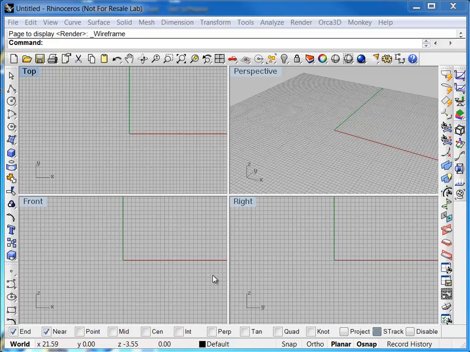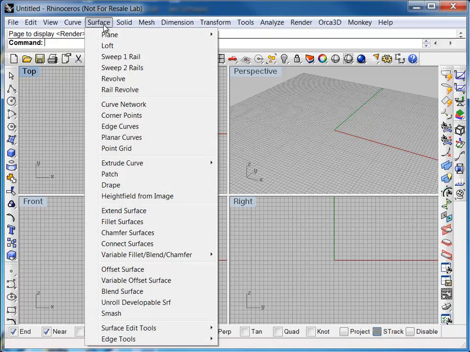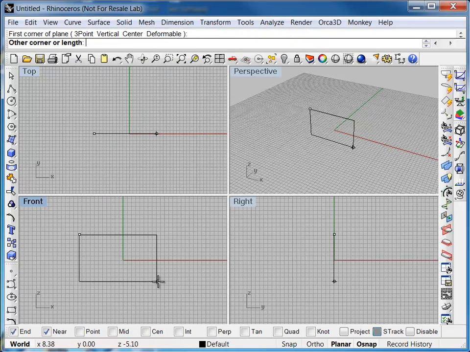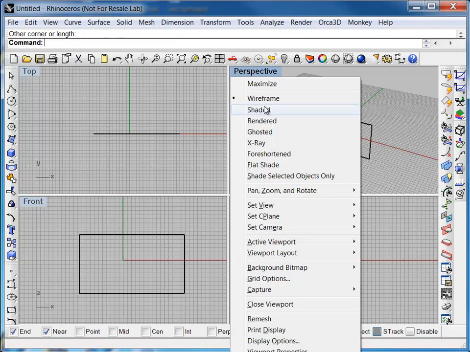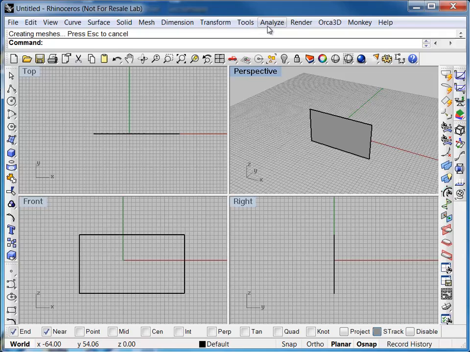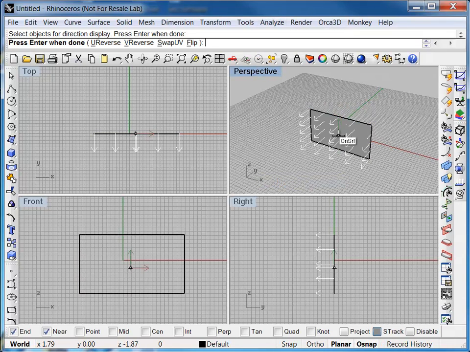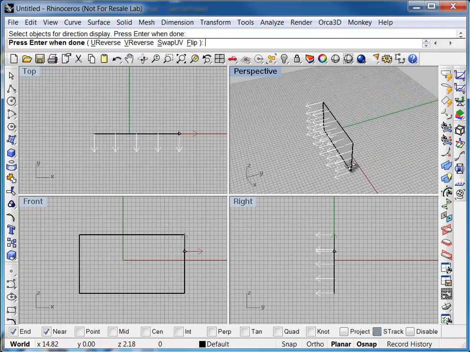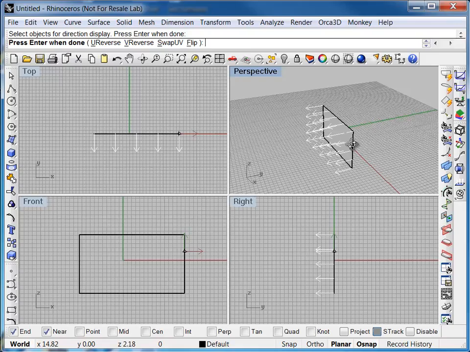The purpose of this video is to discuss the concept of the outward normal direction of a surface, or the inside and outside of a surface. In Rhino, every surface has the property of an inside and an outside. When we view the surface, we can come into the Analyze menu and select Direction, and it will show the arrows pointing in the direction of the outside. These are called outward normals.